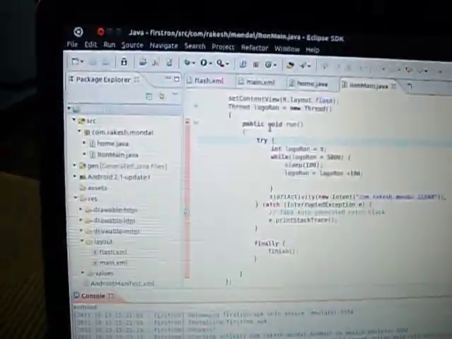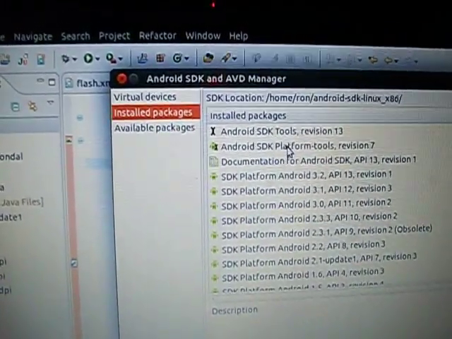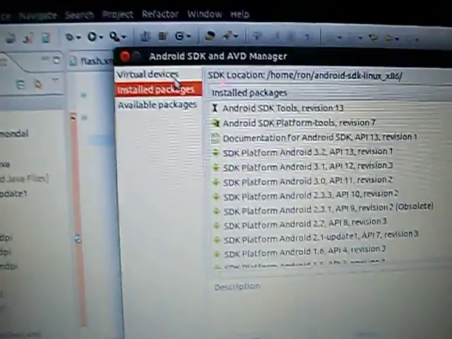So let's run it. For running the Android application, I have used Eclipse. Eclipse is a small IDE similar to NetBeans. For making your own Android applications, you're going to have to install various Android packages to this IDE. Already I have installed all the packages that are required for my project.